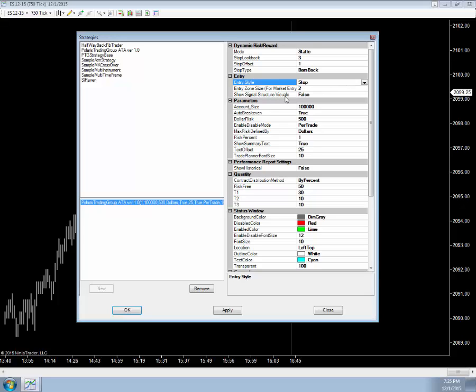Primarily we're going to use a buy or sell stop, which simply means as long as it trades at the reference line, it does not need to close at or above or below the reference line, the entry will be executed at the market. There is a function to show the signal structure visuals. What we're going to do there is turn that to on or true, and we'll be able to show you that on the chart.